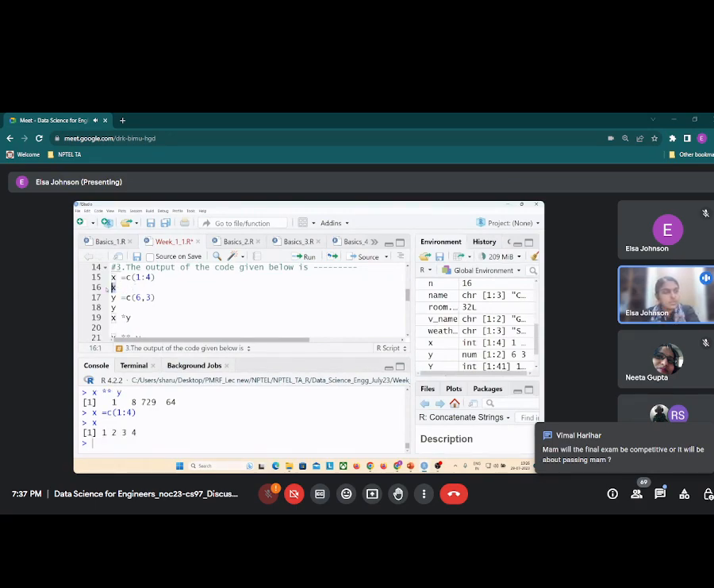The final exam will decide your certificate. It is important. You need to have a passing grade, and only then will you get the certificate, like pass. It is very important.